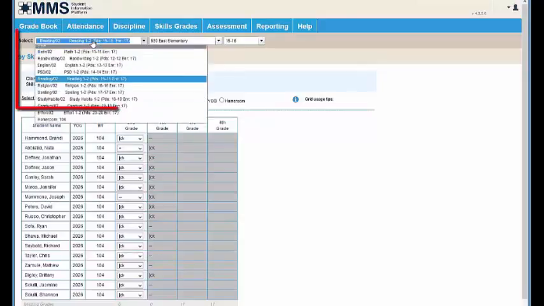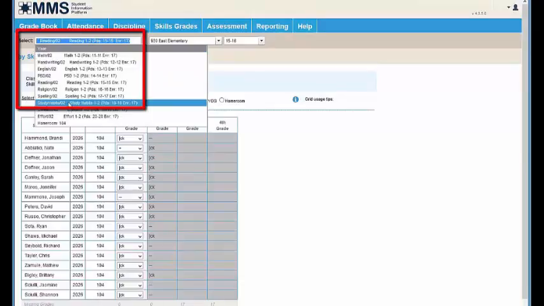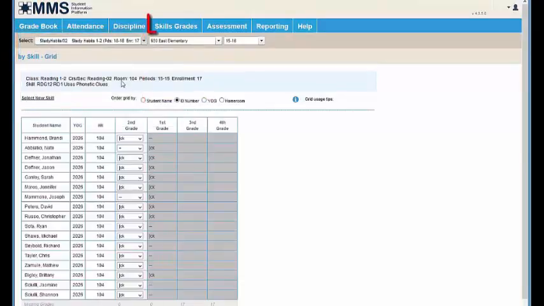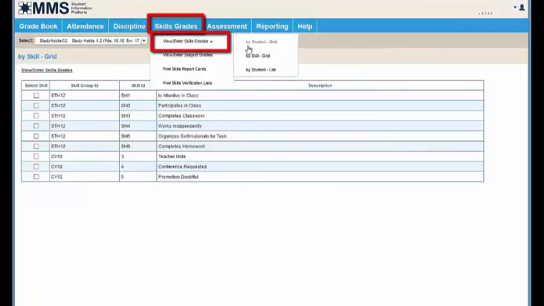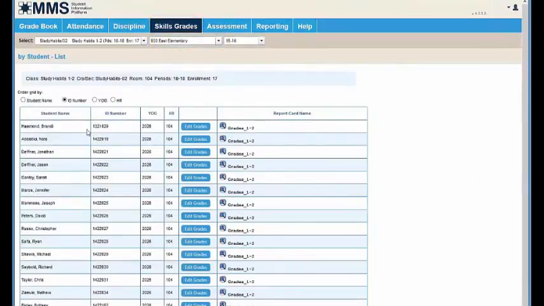We go in under reading. If I want to go down to study habits, I'm going to show you another way to enter the grades. And in here, I'm going to go under the skill grades, the view enter grades, and this time I'm going to go down to the student list. In this case, I'm going to get a list of the students, and there's a button here where I can edit the grades.